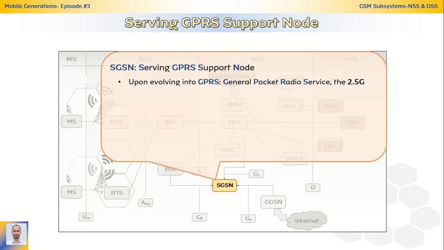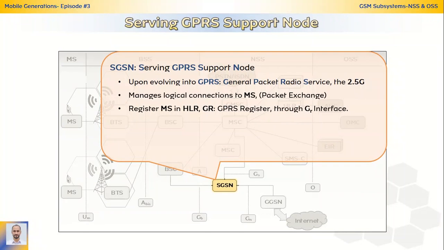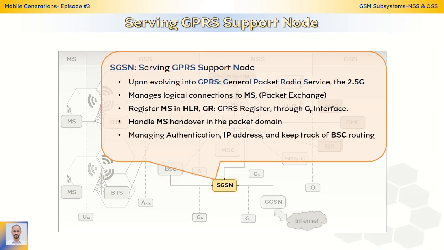In the packet domain, the Serving GPRS Support Node, upon evolving into general packet radio service, manages logical connections to the mobile station, packet exchange, registers the mobile station in the HLR, GPRS register through the GR interface, handles mobile station handover in the packet domain, manages authentication, IP address, and keeps track of PSC routing. It prepares all data needed for billing for the packet data.